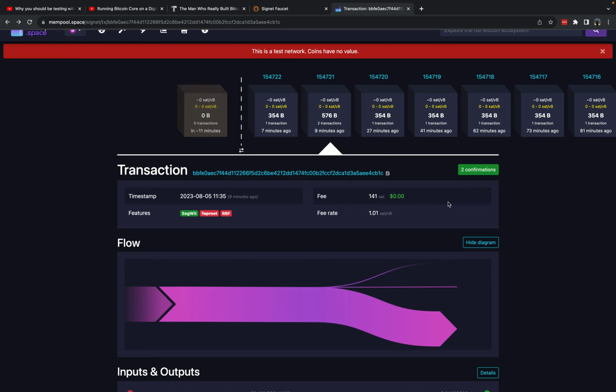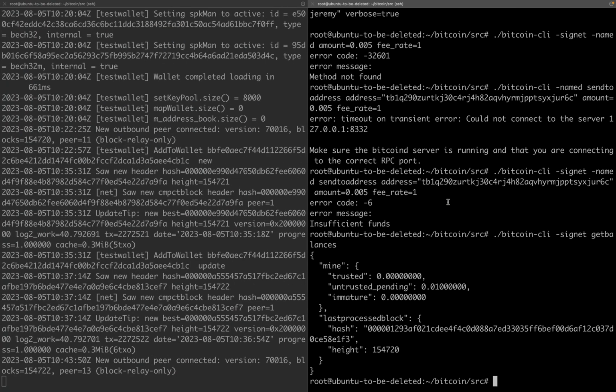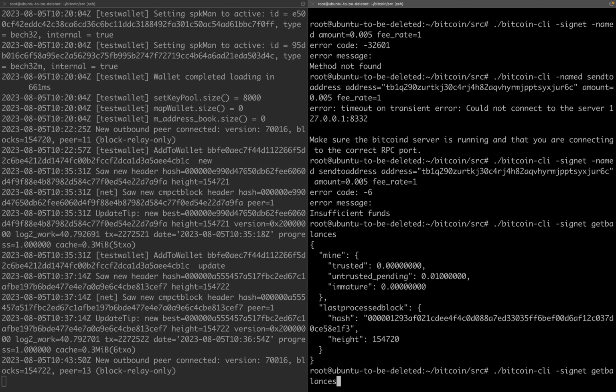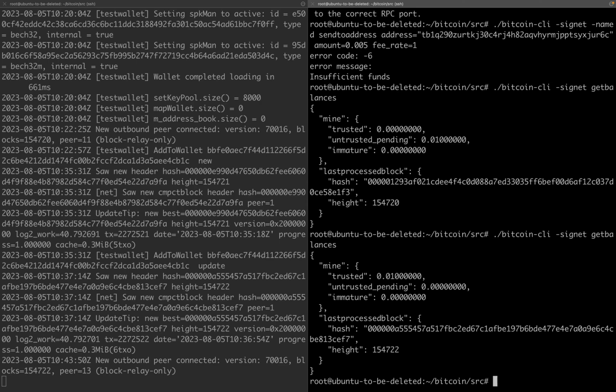So we'll go back into the terminal, and to go to previous commands that we've typed, we can just do up. So we'll go up once and we'll see that there's our get balances command. We'll press enter on that and we can see that the 0.01 Bitcoin we requested from the faucet is no longer untrusted pending, it is now trusted. Okay, 2 confirmations, let's move to trusted.